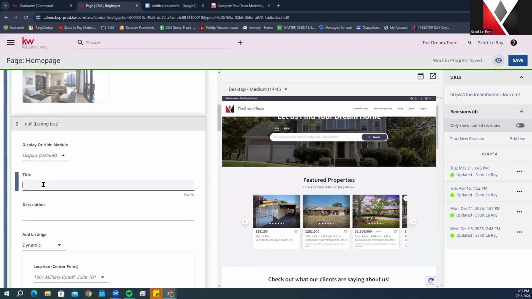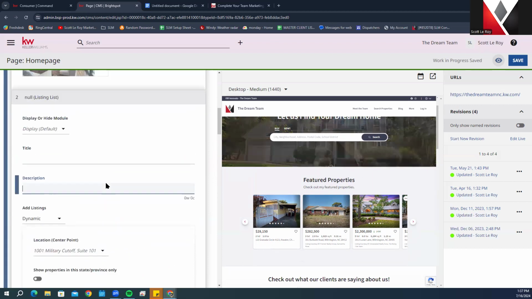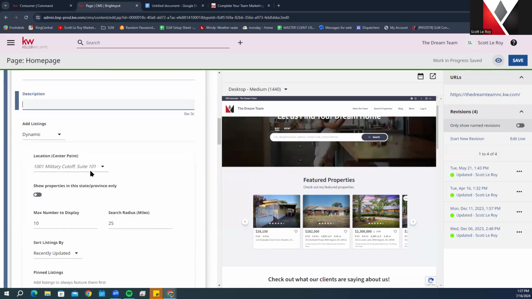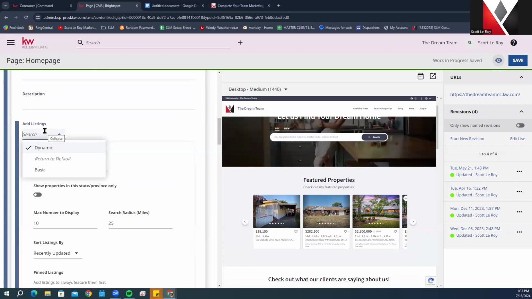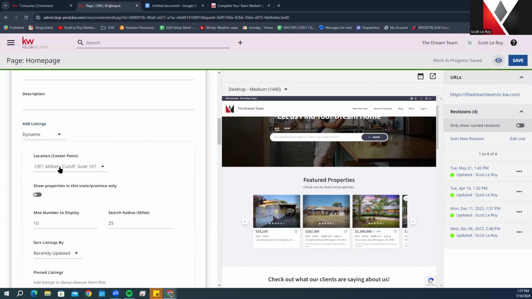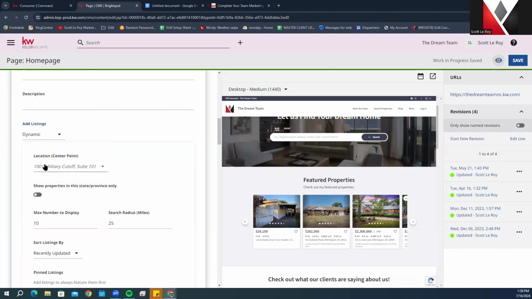You are able to have your title and a description. And then there's two options that are dynamic and basic. So the dynamic option is going to be where you can select a center point. The center point can be a specific address. You can just do it to where it's like a zip code, whatever you'd like.